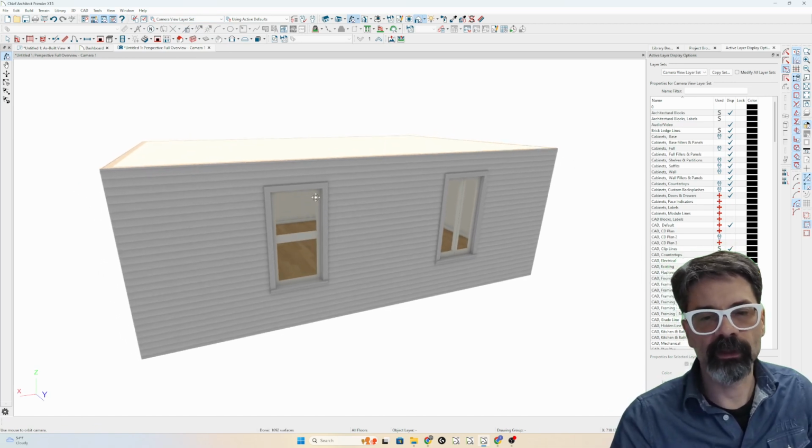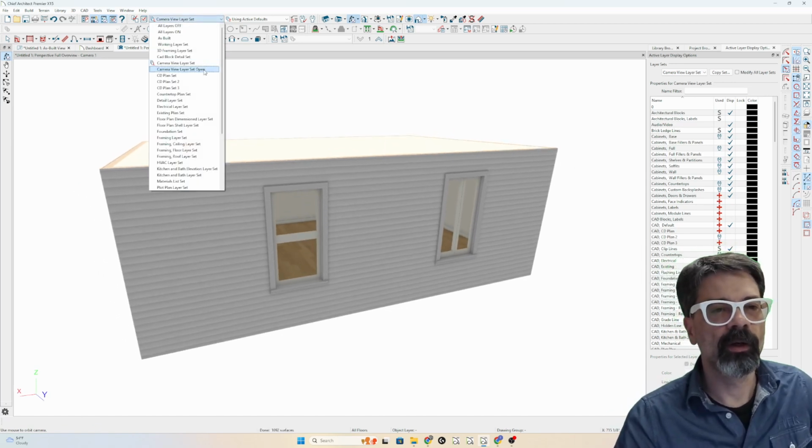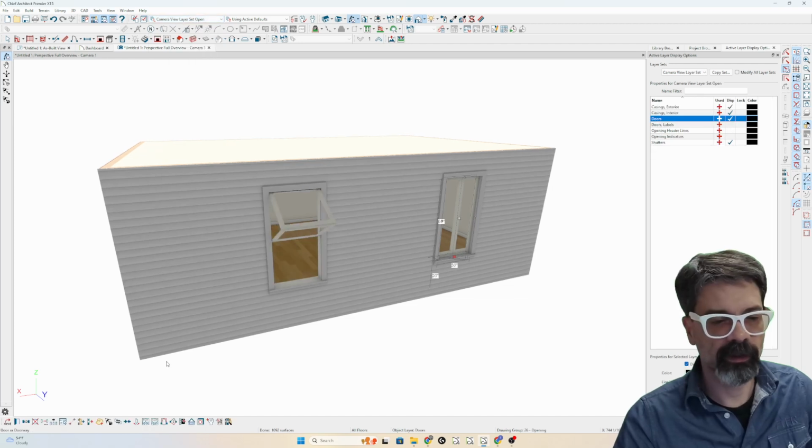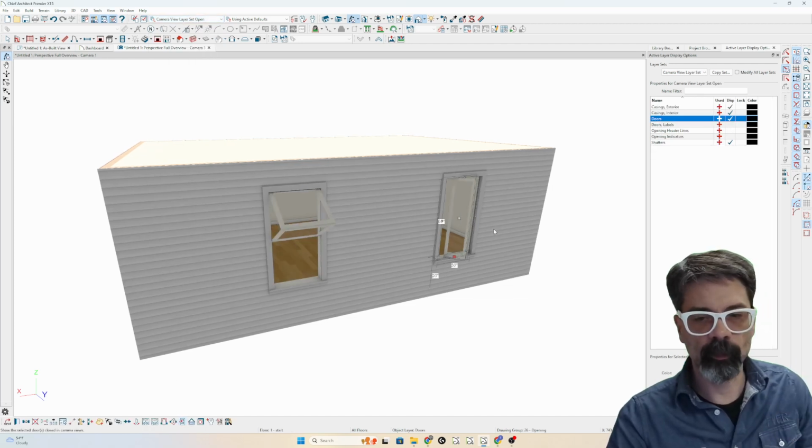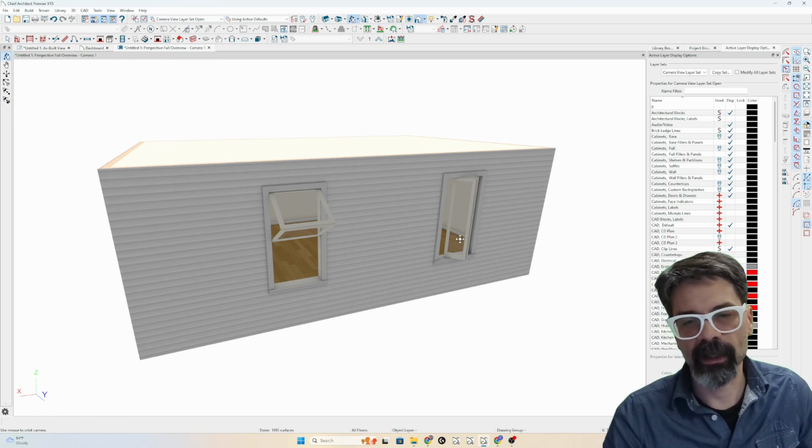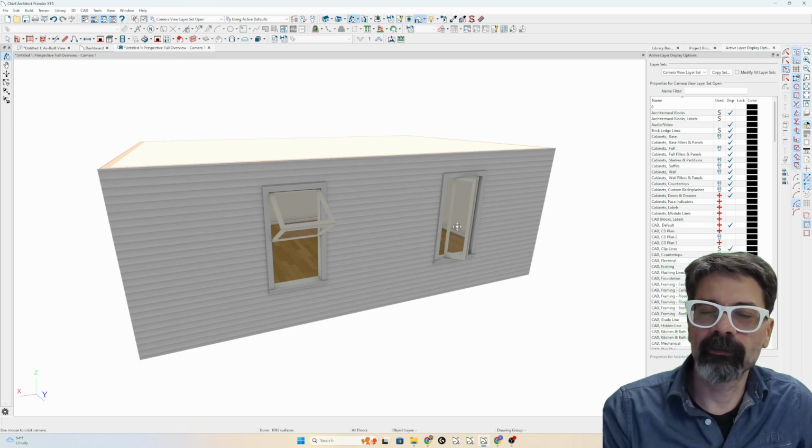Fun little trick. So we can do open and select this window and open it. And there's that.